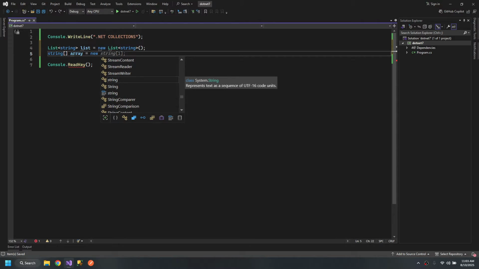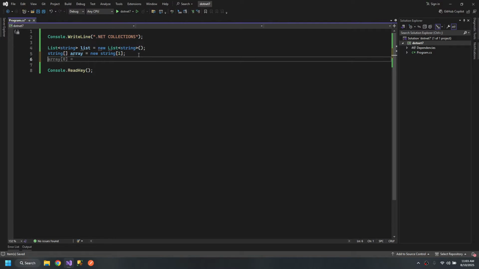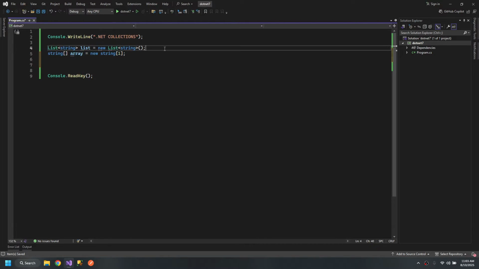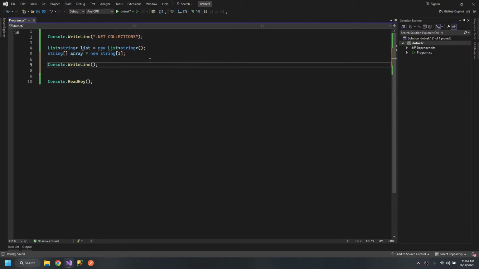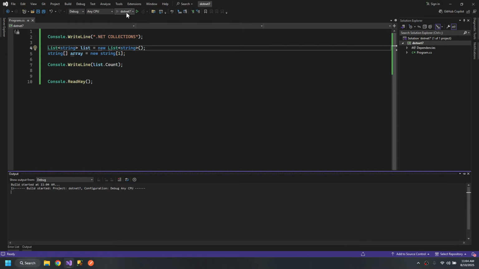If I make an array of the same type, the difference is immediate. With an array, I have to define the length. With a list, I define an empty list, so I can add elements and the list will grow. For example, if I do list.count on a new list, it will give me 0.